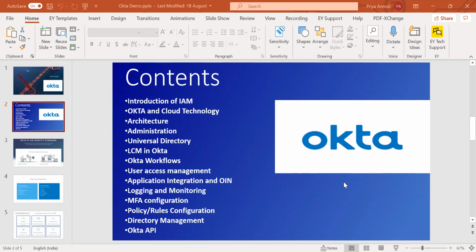I'm not getting it really. No, in American Express, they've actually made it bi-directional. Bi-directional, what is bi-directional? I mean, synchronization of user data. Okay, so you're saying it is on the application end also and it is on the Okta end also, right? Yes, yes.